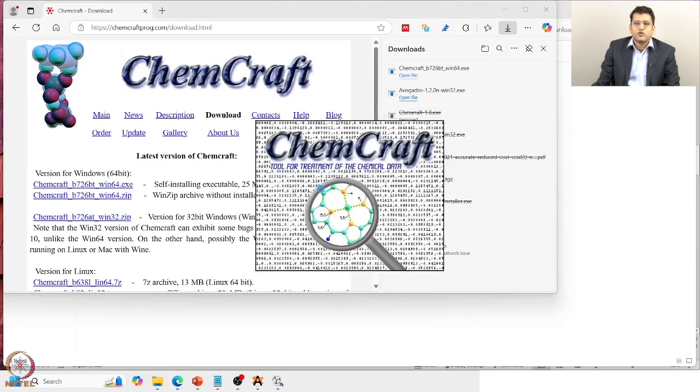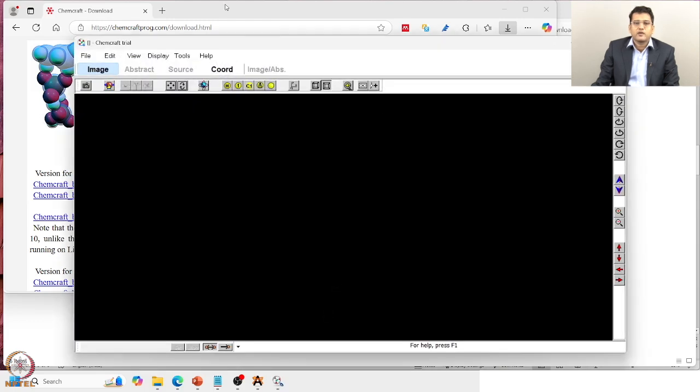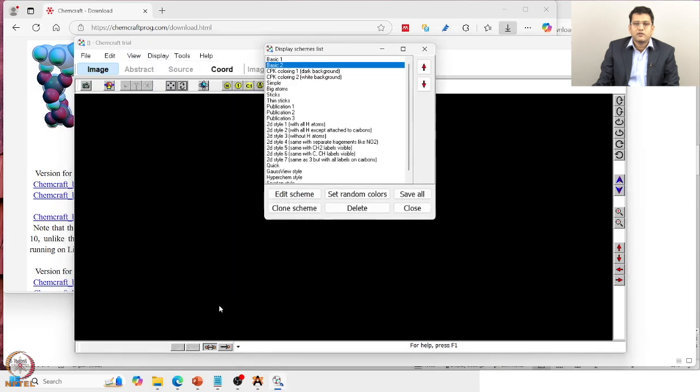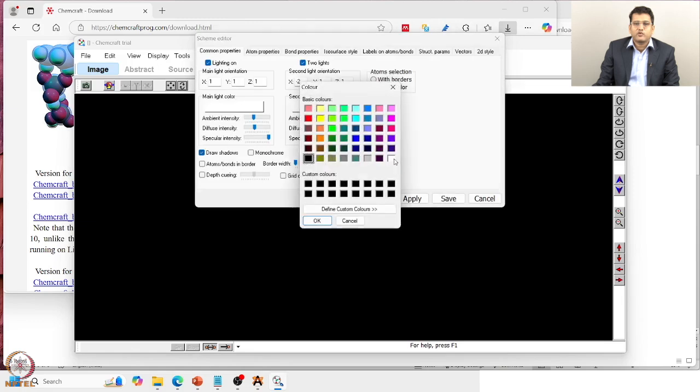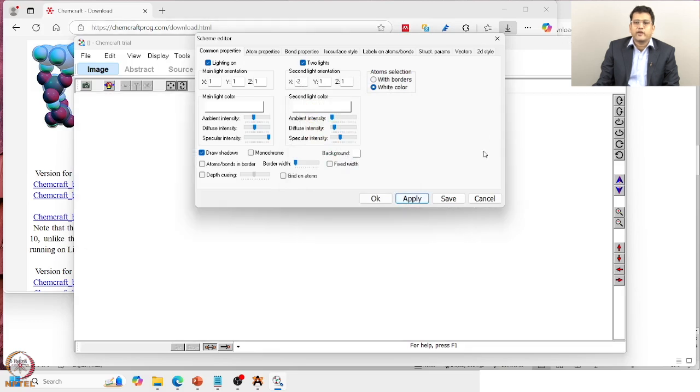Yeah, the ChemCraft is open. So, it says that either you put the registration key or try. We want to use the free version, so we are going to use it for try. Again, there are many display styles available. You can customize any of the styles. Generally, what I like to do is to change the background color, so it is less distracting to my eyes.